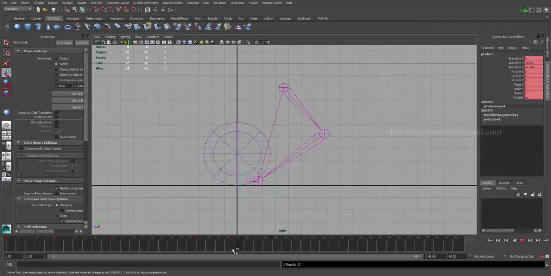So the hand is coming down automatically, and the first key I'll copy it here. So my animation is the hand is coming, it is sustaining there for some moment, and it will come down and leave the object. So what to do?